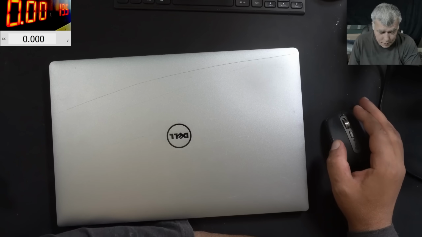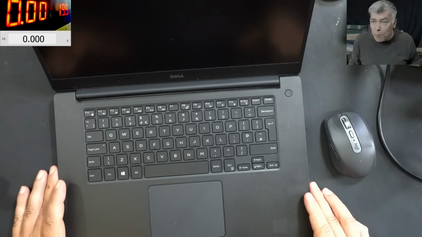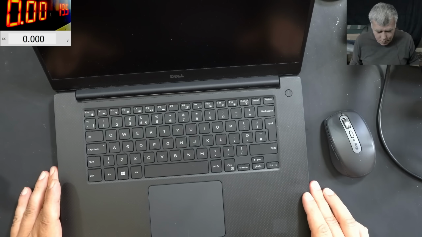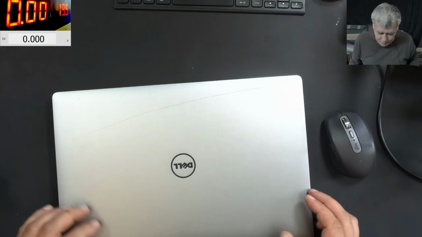Hello, so we're back, and this time we have a nice laptop to repair. Check here, Dell Precision 5510. So what do you think about this laptop? It is a nice laptop.